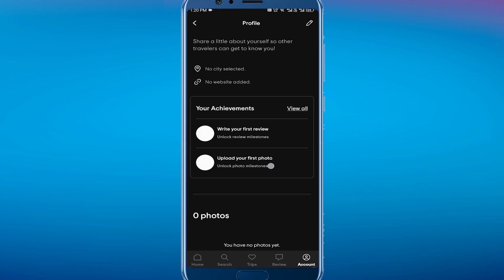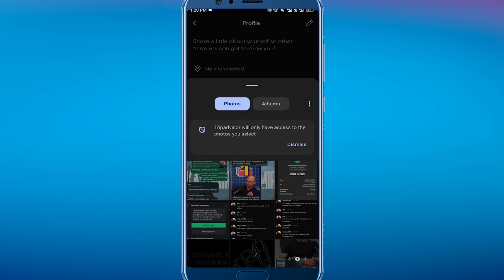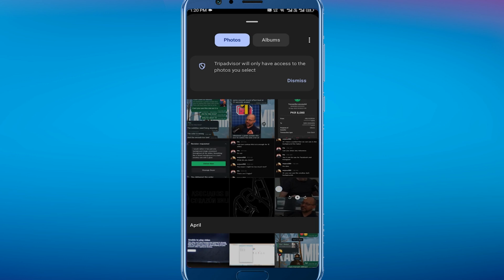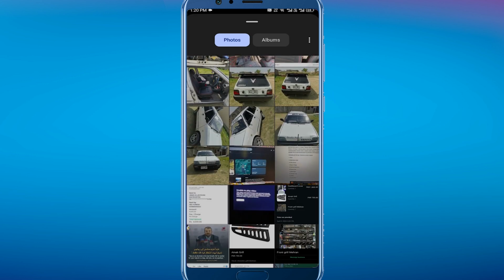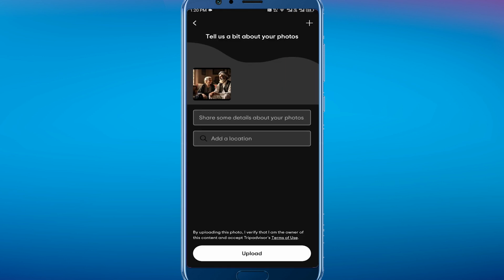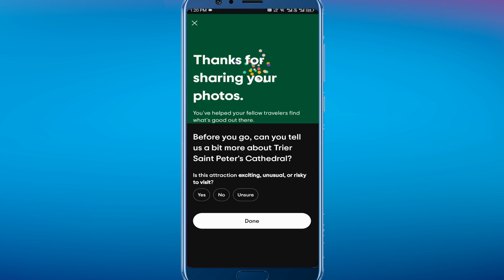Let's say we have to upload a photo, so tap on this, upload your photo, and then you can see you can easily upload any photo here. So just select your photo and then you can share some details about your photo or you can add a location as well. After doing these things, tap on this upload and that's pretty much it.